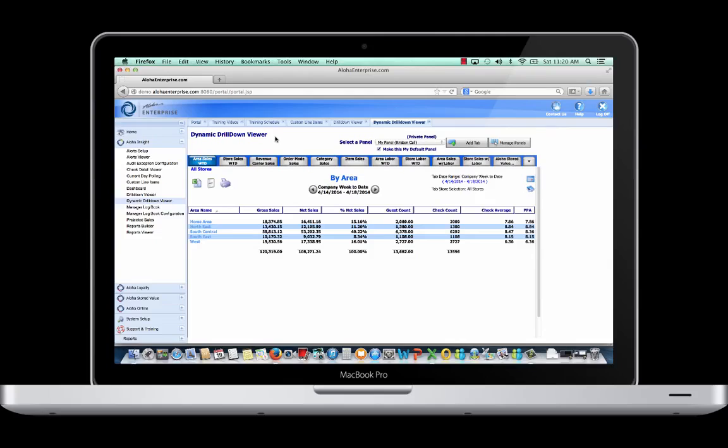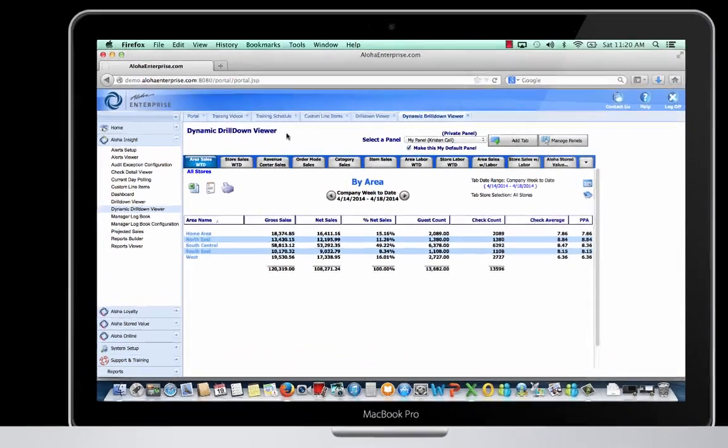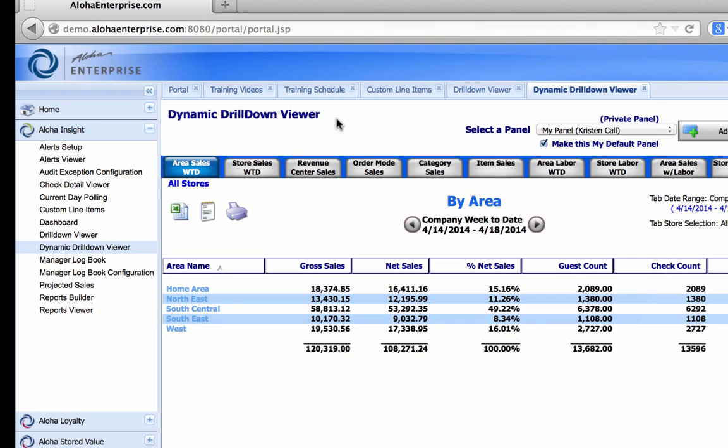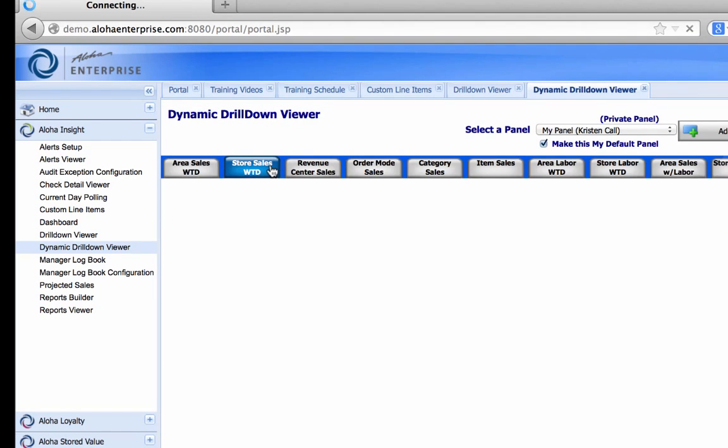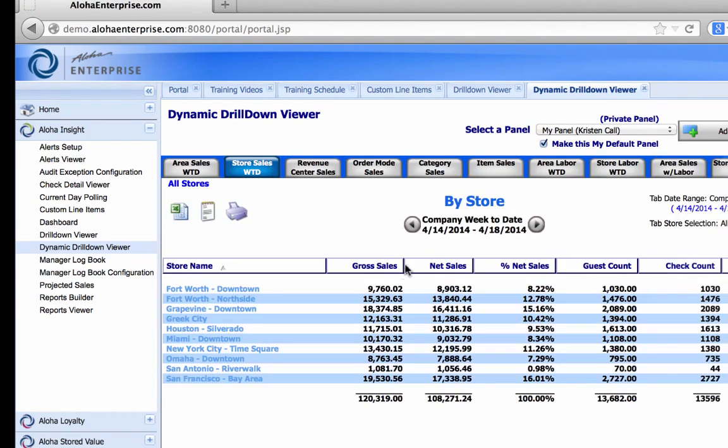Dynamic Drill Down Viewer is an interactive reporting tool that allows people within your organization to view and analyze data that is important to them. For example, a store manager may need to see weekly sales data. As a store manager, I would select store sales and use the arrows to view the weeks I'm interested in.